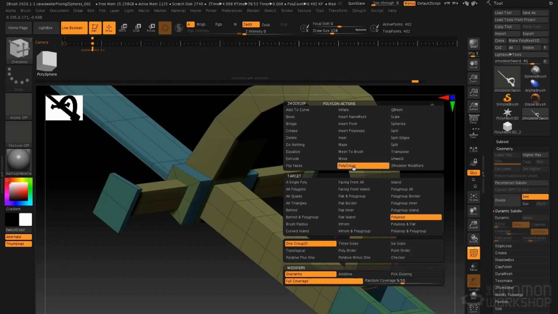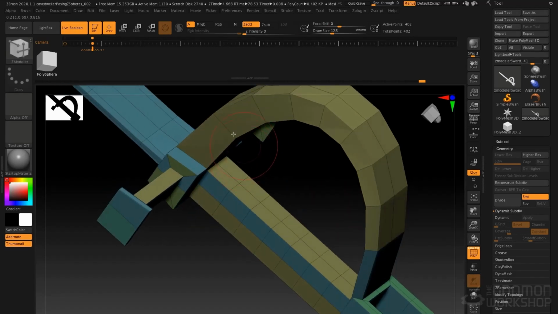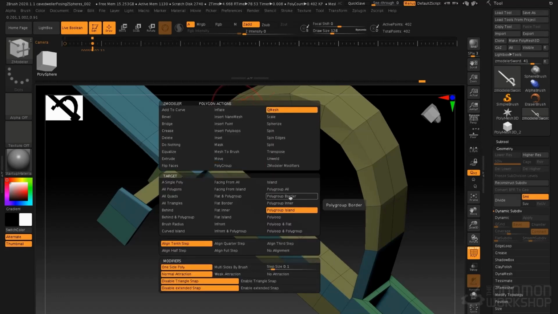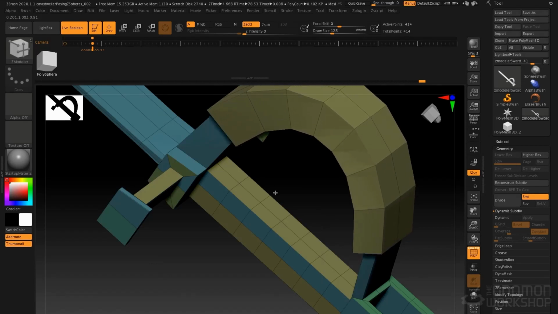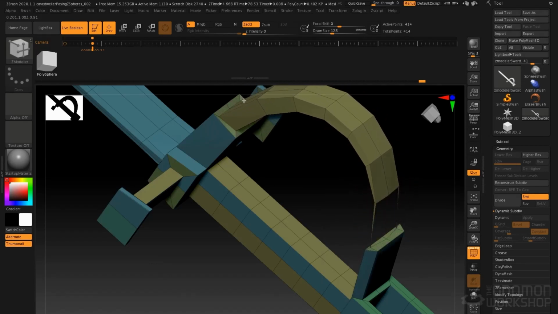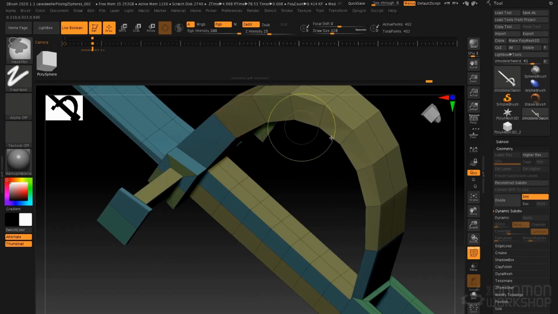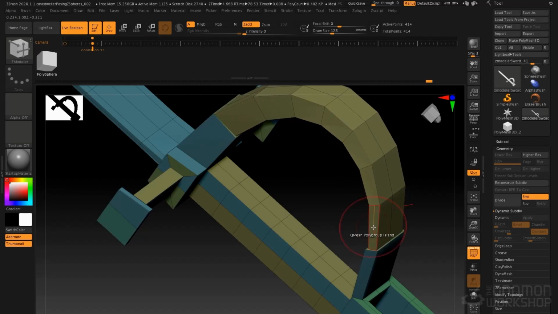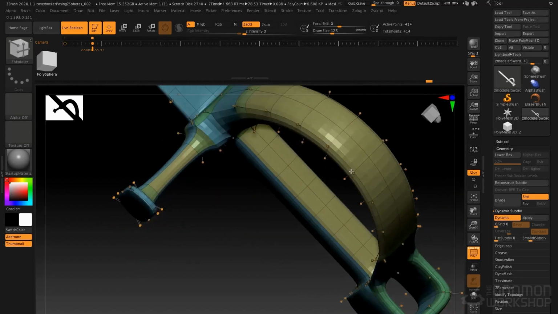Make sure I'm on polygroup. There we go. And polygroup this. There we go. We'll polygroup that. And now we'll do QMesh on this section here. So we can create a little step in that, just a little bit more detail, a little bit more nuance. Don't overdo it though. There we go. You press the D key and now we can see the impact that that has.